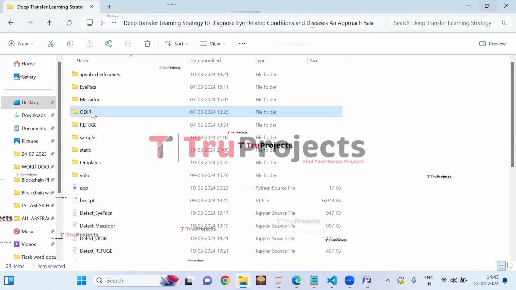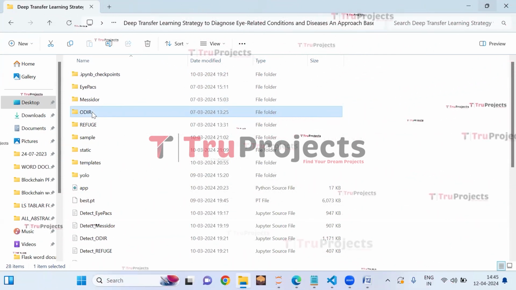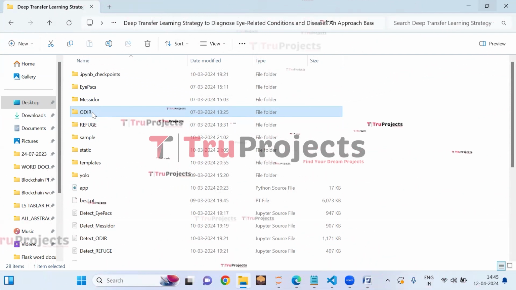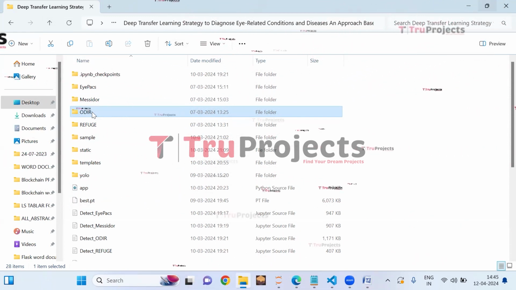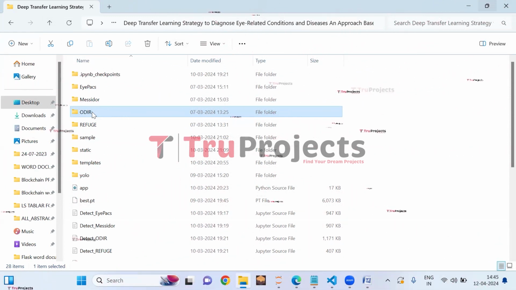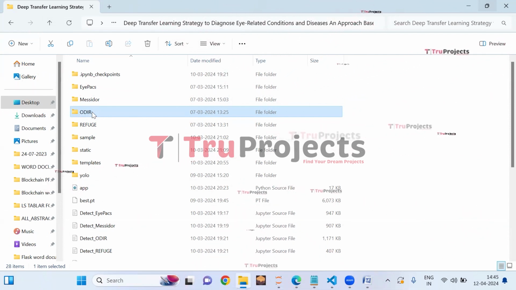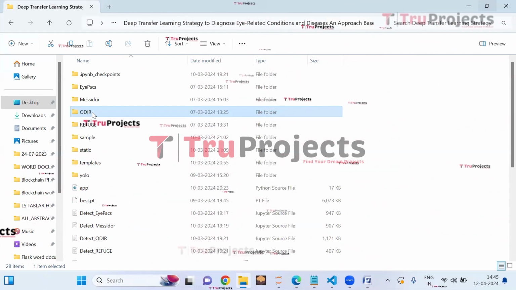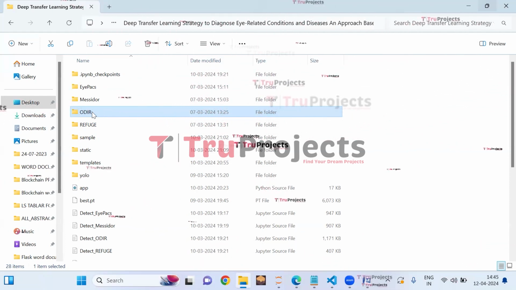And this is the ODIR data set. The Ocular Disease Intelligent Recognition data set is a collection of fundus images encompassing various ocular diseases and conditions. It includes images of conditions such as diabetic retinopathy, glaucoma, age related macular degeneration, and other eye diseases.